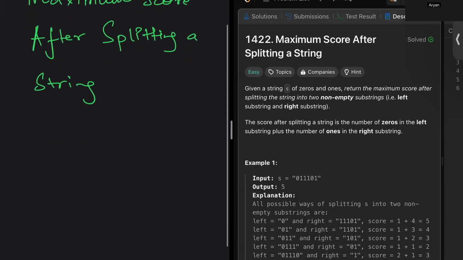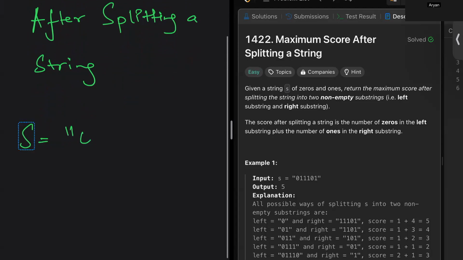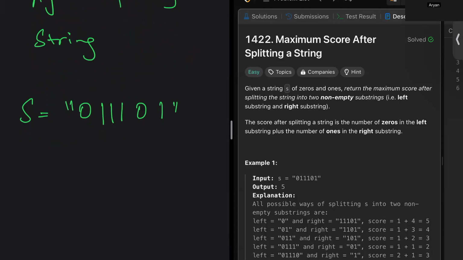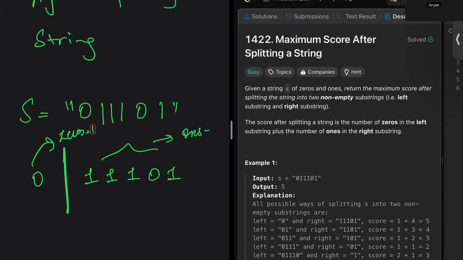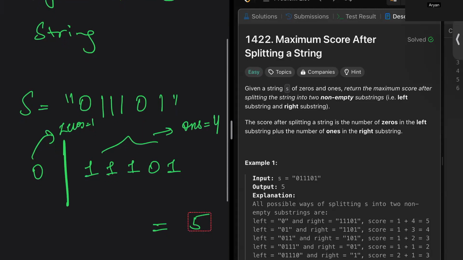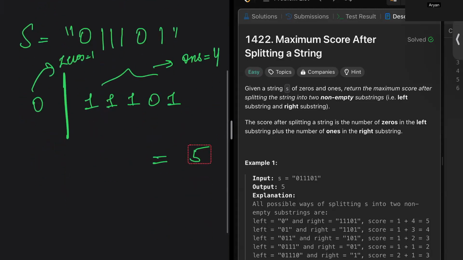So in this problem, we've been given an S value, so 0, 1, 1, 0, 1, right? And we need to split it such that there is a left substring and a right substring being formed. So something like this. We need to return the number of possible zeros in the left substring and the number of possible ones in the right substring, and add them and return the maximum score. So here we have zeros is 1 and here we have ones is 4. We need to add them, which is 5, and we need to return that. And we need to see what is the maximum possible score here.